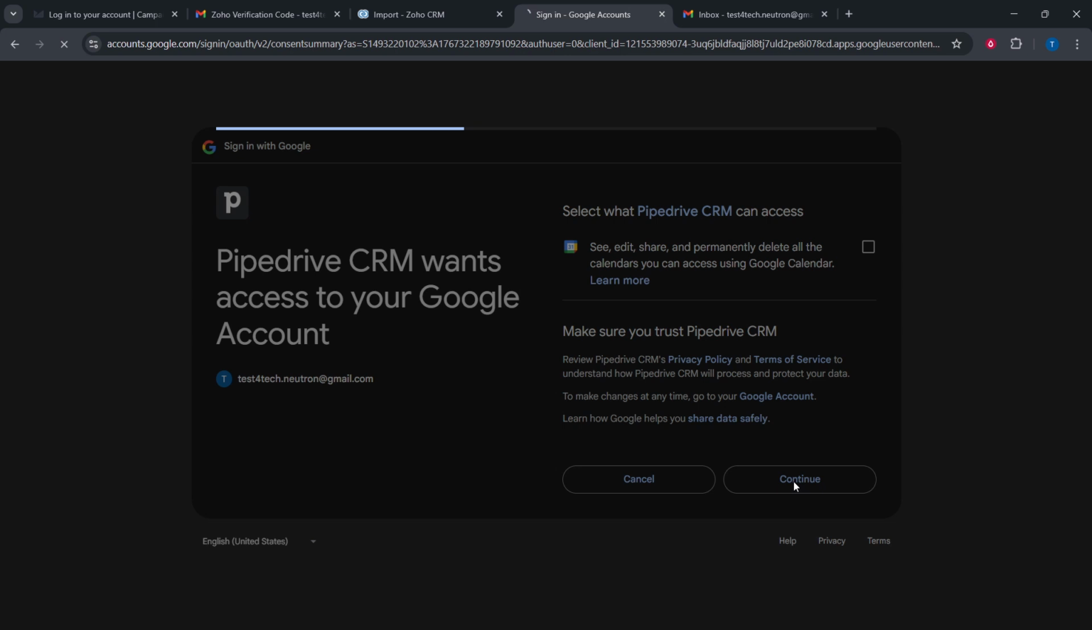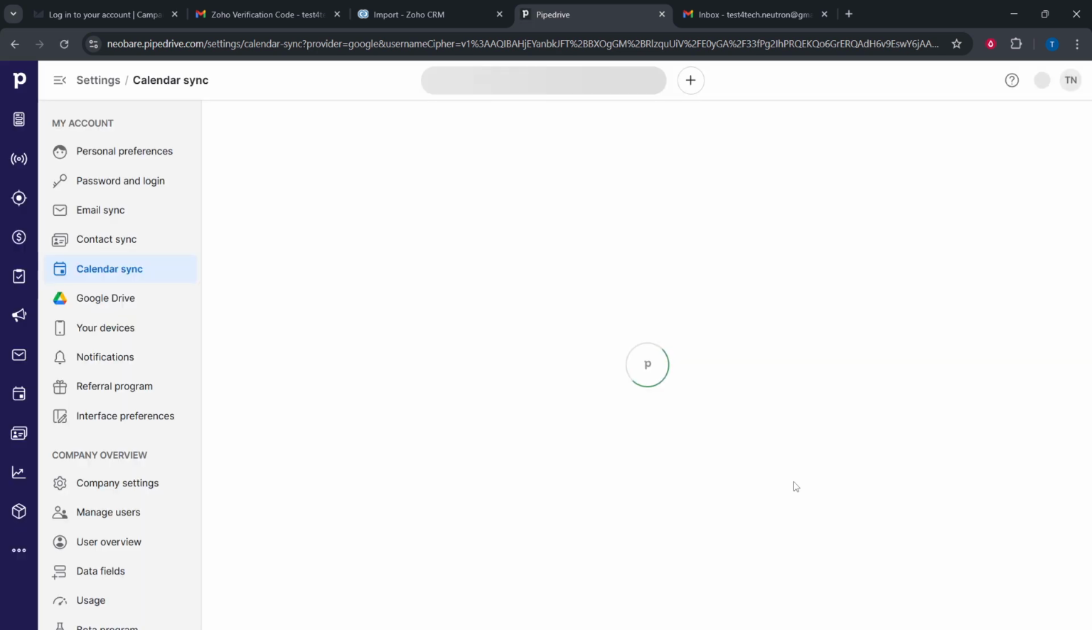Next, choose your sync type. Two-way sync means that when you create or update an event in Pipedrive, it appears in Google Calendar, and when you make changes in Google Calendar, they come back into Pipedrive. This is ideal if you live in both tools and want everything mirrored.